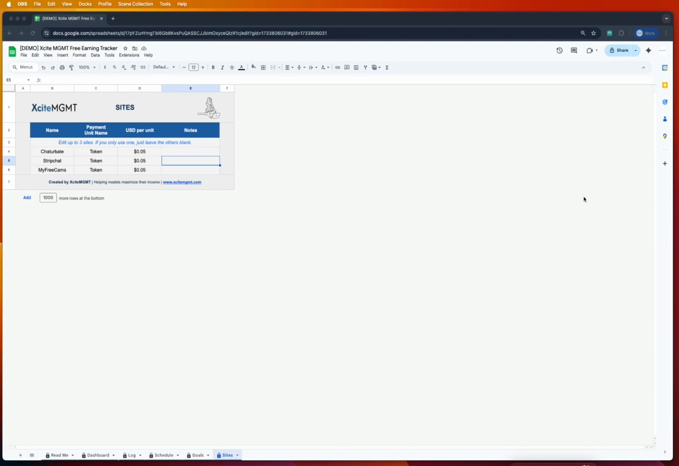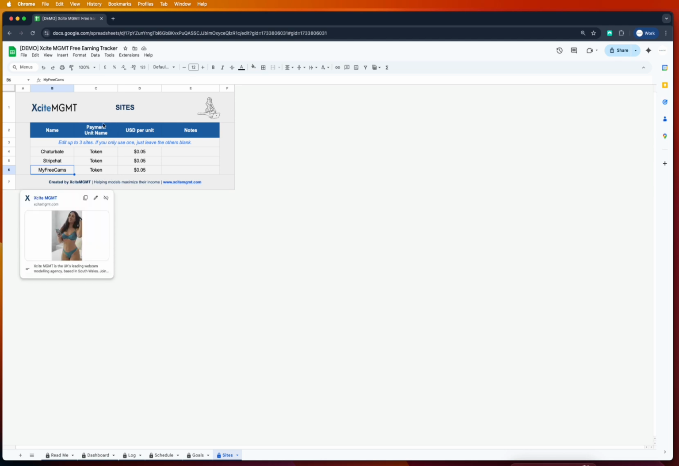So I'll show you the sites now. If you are a model that streams on 3 sites at once, like I mentioned, you can track all 3 sites in one place. It doesn't have to be these 3 sites here. So here we've got Chatterbait, StripChat, and MyFreeCams. If you stream on other sites, that's fine. You can come in here, change the name, the payment unit name, and then the USD per unit. So say you're on a site that uses credits and they're worth $1 each, then you can change this to credit and change this to $1, and the sheet will update dynamically to reflect that.